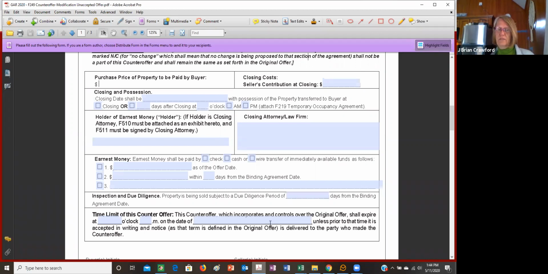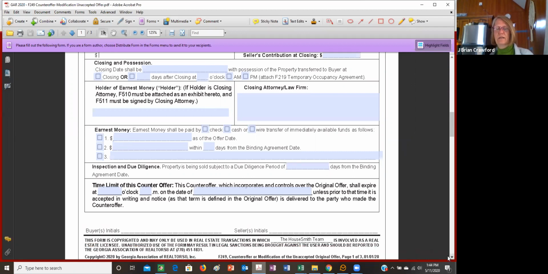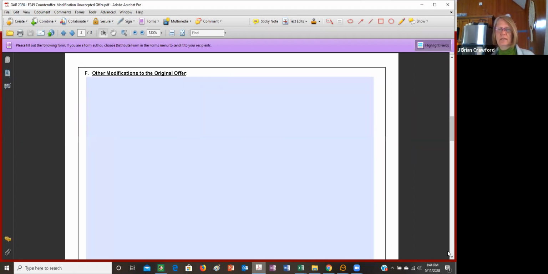And then there's a time limit to the counteroffer. Just like on the original offer, there is a time limit to the counteroffer. Buyer and seller have to initial this first page, just like you do on the first page of the purchase and sale agreement, acknowledging that you accept the terms that are on the page. Now we go to page 2.